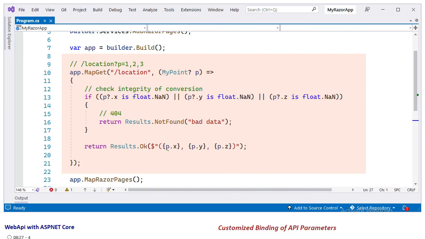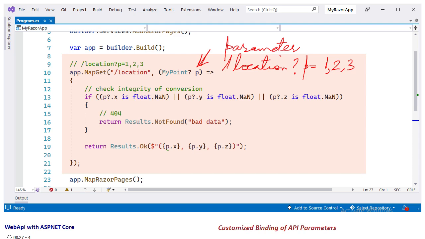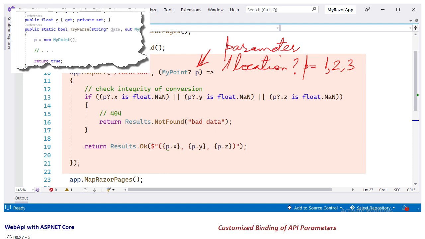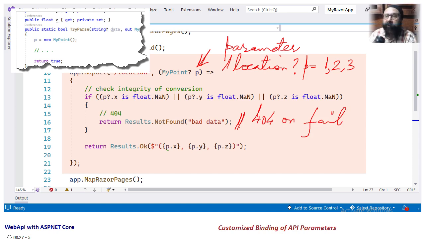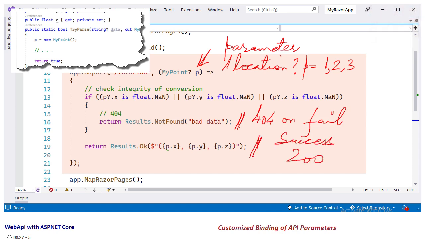First, notice that the API receives MyPoint without any attribute decoration. And secondly, the identifier p will automatically connect to the query string variable p and make it available to the TryParse function. Customized parameter binding of MyPoint now occurs through this TryParse function. If integrity fails, we return HTTP 404, otherwise we echo back the extracted point.